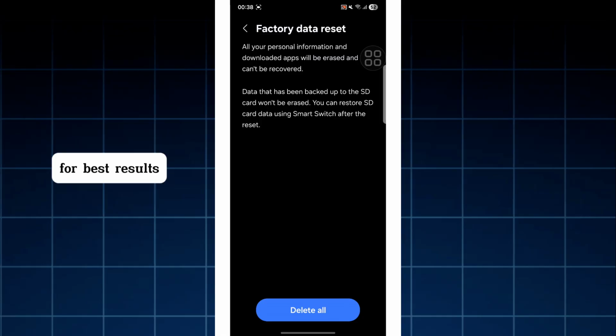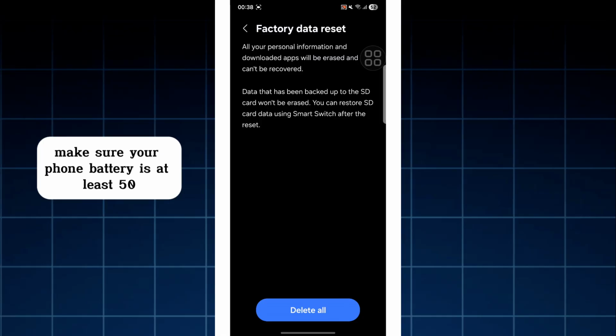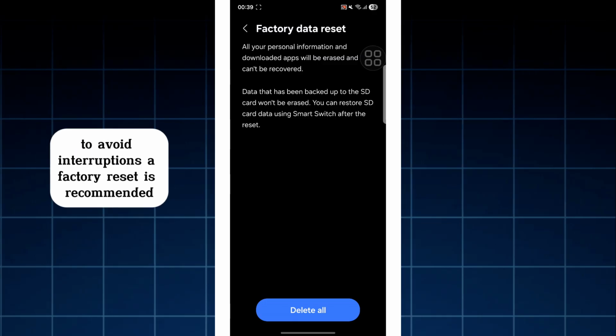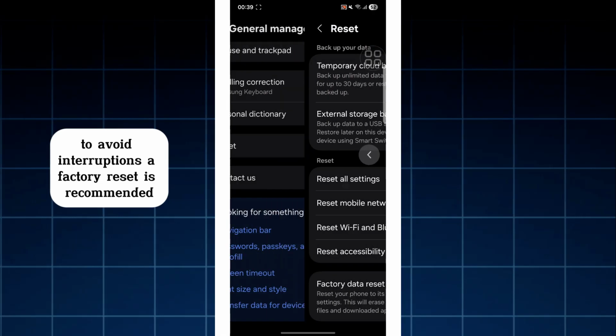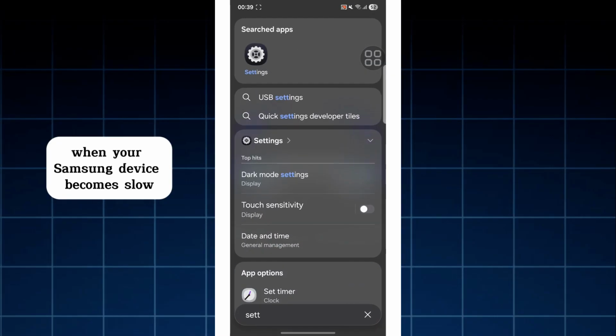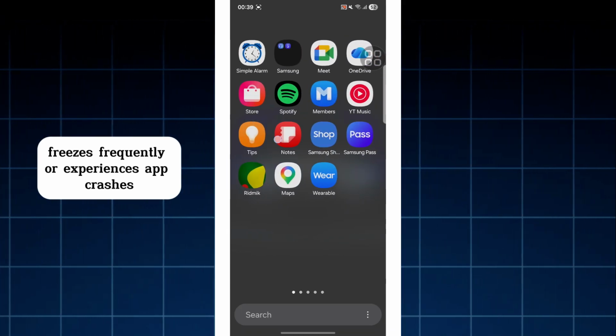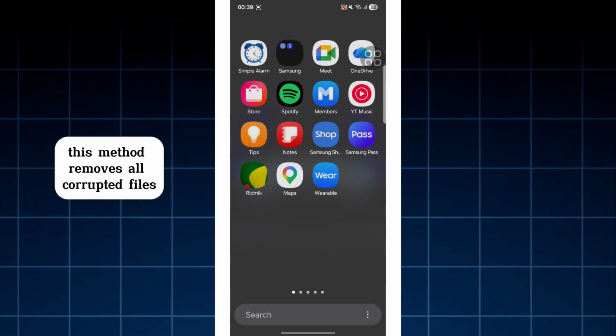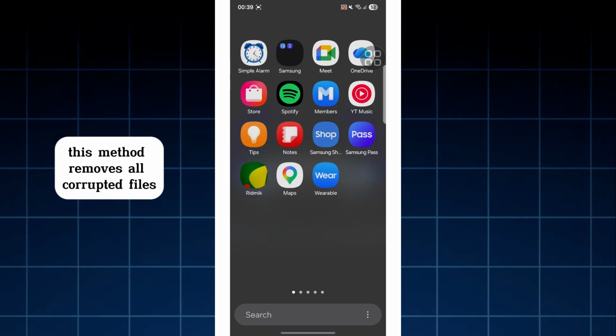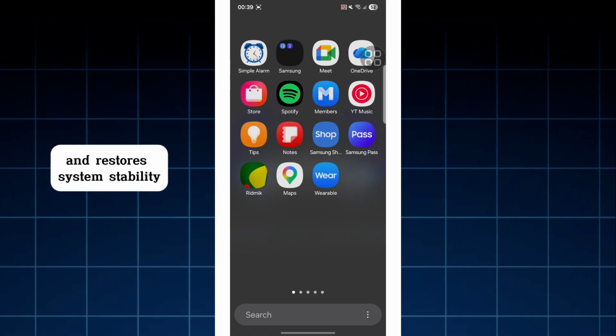For best results, make sure your phone battery is at least 50% before starting the reset process to avoid interruptions. A factory reset is recommended when your Samsung device becomes slow, freezes frequently, or experiences app crashes. This method removes all corrupted files and restores system stability.